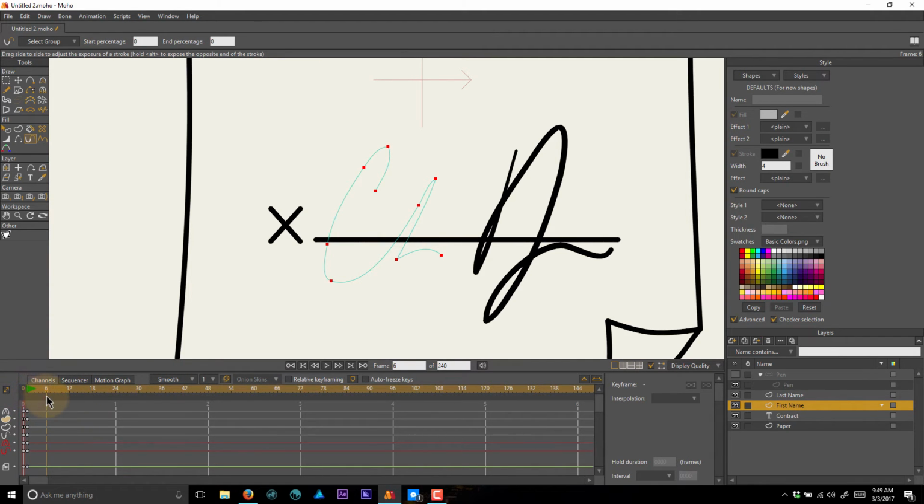So I'm going to start this animation on, let's say, frame 6. And I'm going to click and drag with the stroke exposure tool the opposite direction so that it drags out the correct way. So on frame 6, we have it down at 0. And then let's say at frame 24 is fine. We'll drag it out the opposite way.